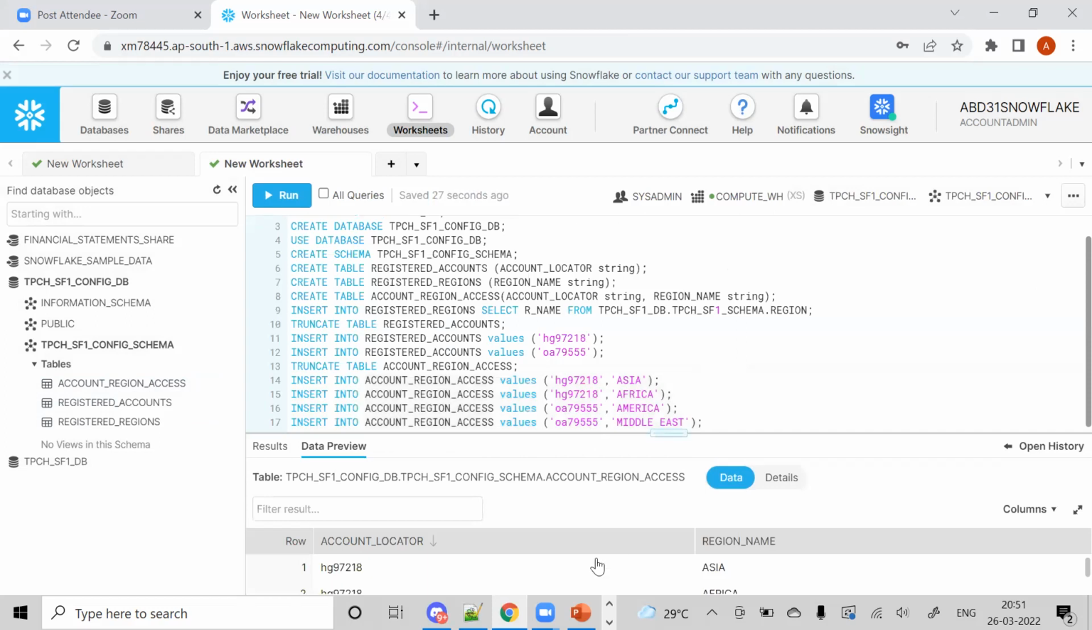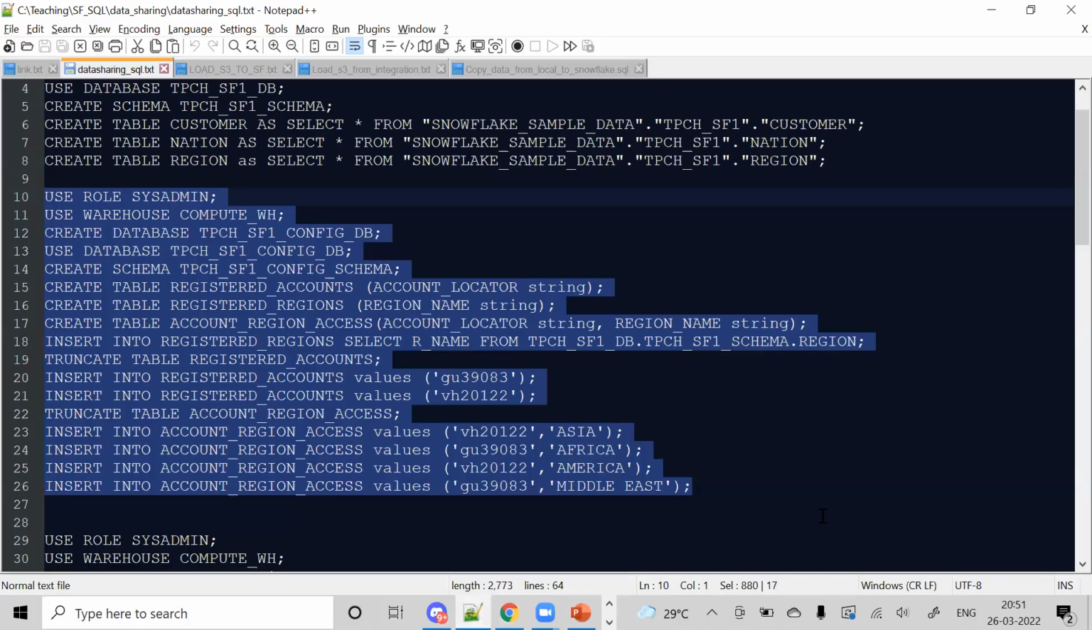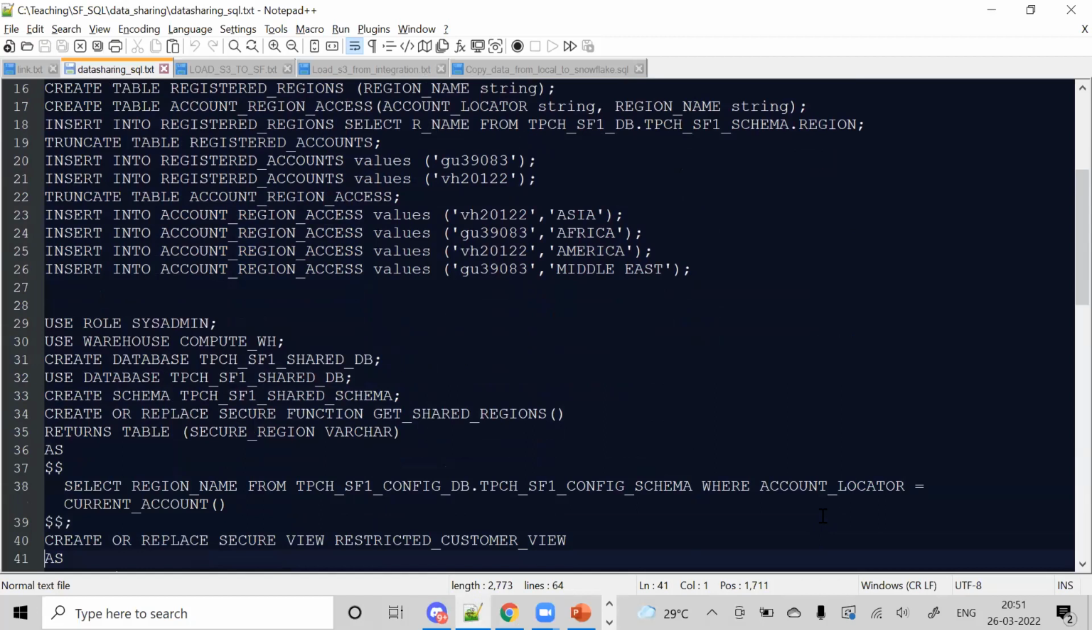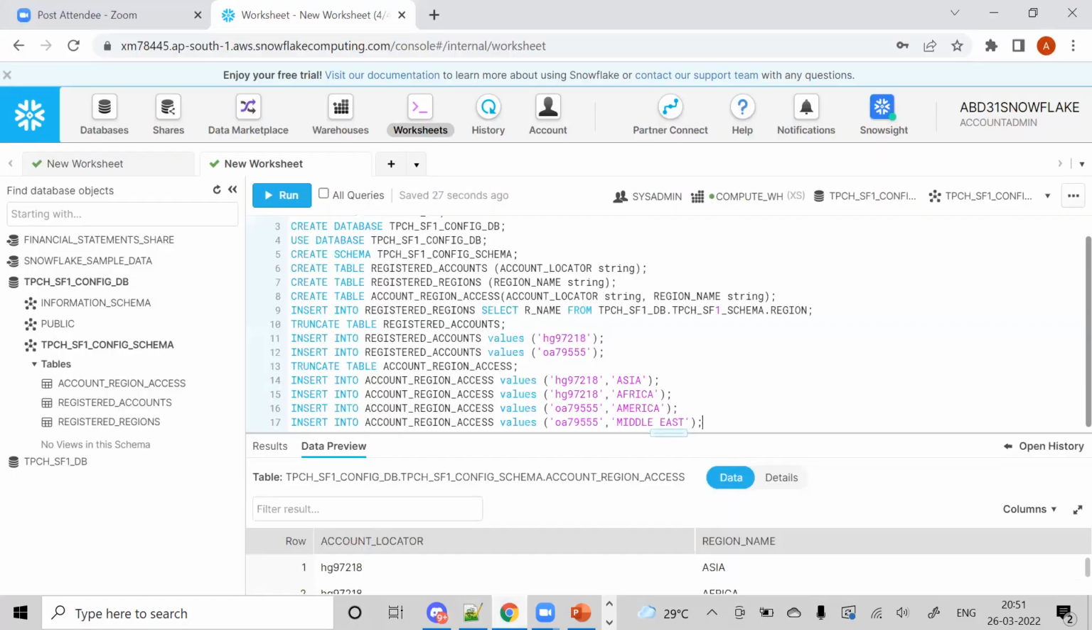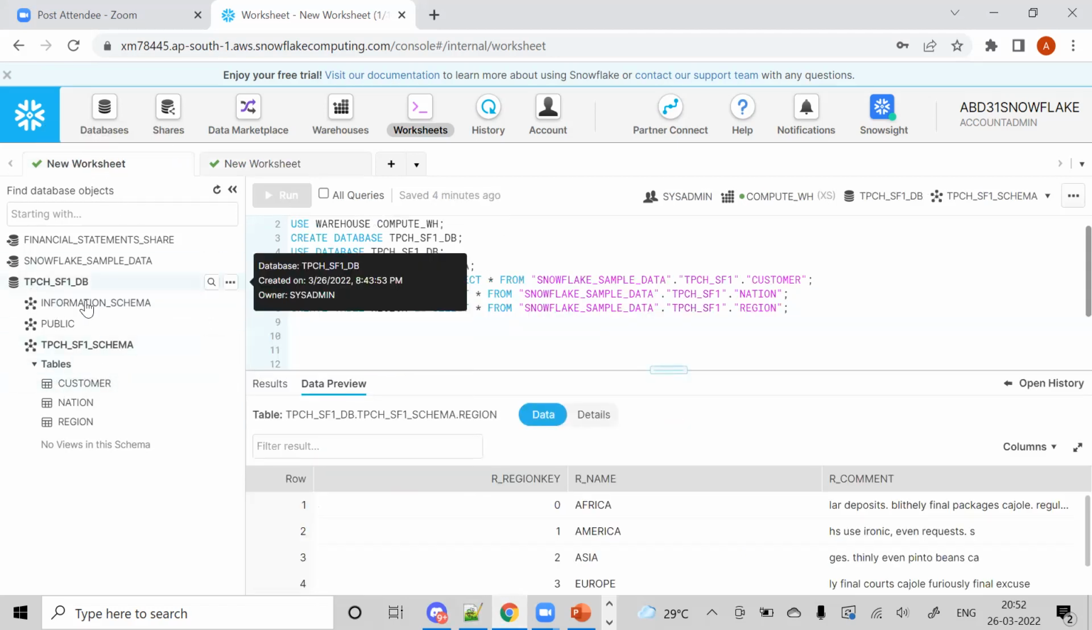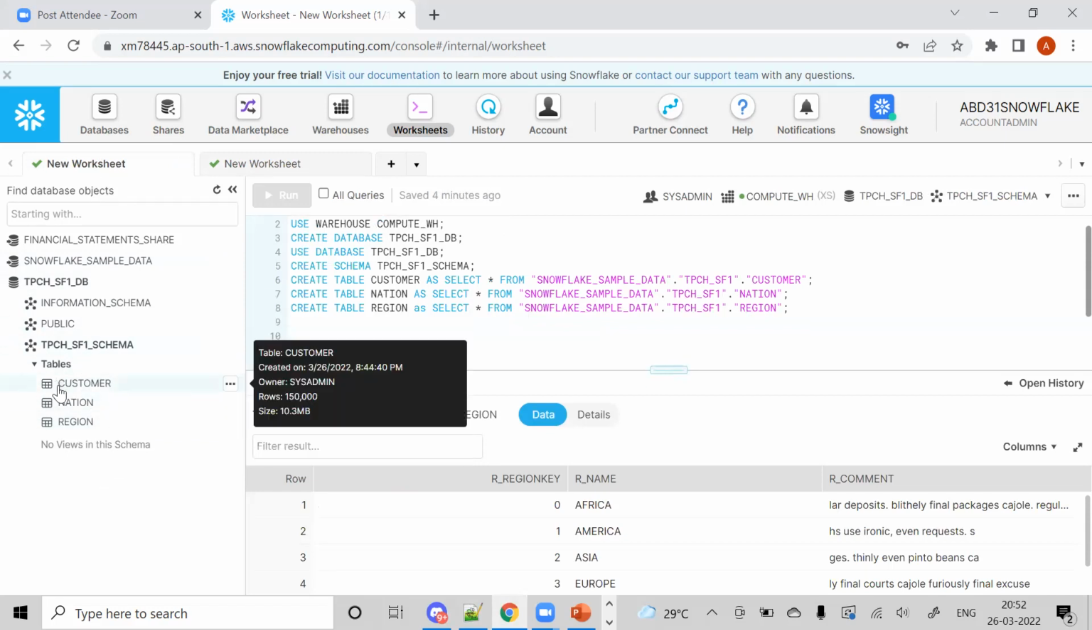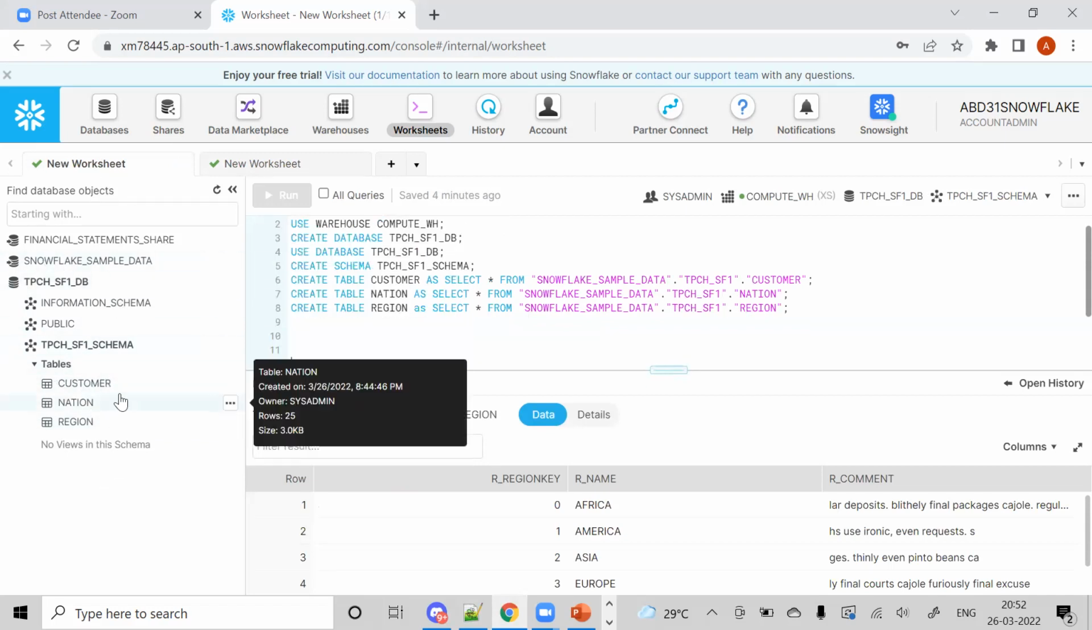So let's go further. Now I'm going to create a shared database in which I will be creating the views. As a good practice, I will not be sharing the actual database data sets. I will not be creating views here only, configs here only, and then sharing the actual database. I'm not going to do that.